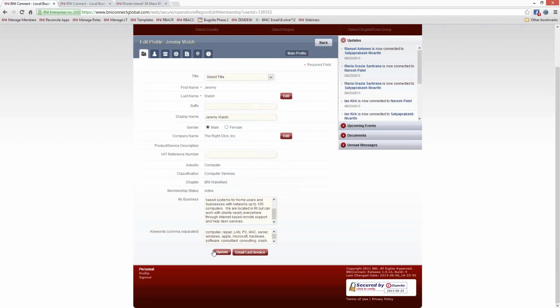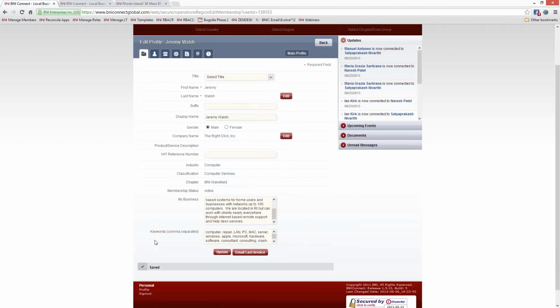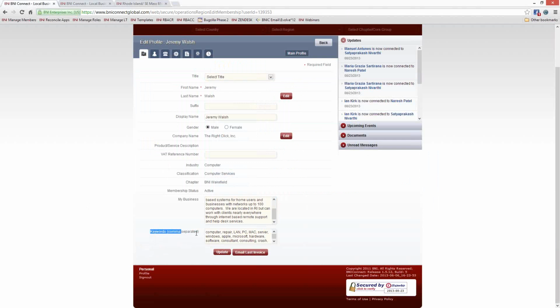I'm going to go ahead and put my other description back. Let's take a look at the next fields here. The next field are the keywords. Now, the keywords are important because that's how people find you when they don't know your name.